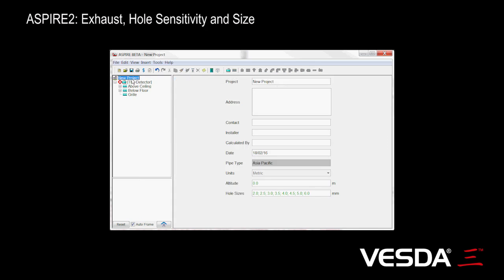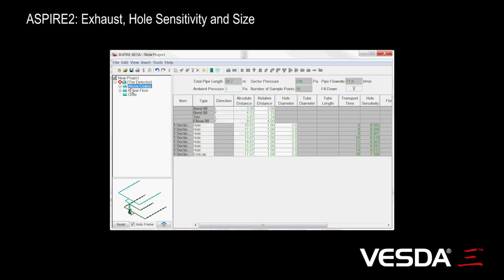One other thing I wanted to show you is we now list the hole sizes that are used within the project and allow you to add and remove hole sizes. So for example, if we want to, we can add a 6.5 hole size here, and you'll see that now if we go to, say, this one here, a 6.5 actually occurs there.